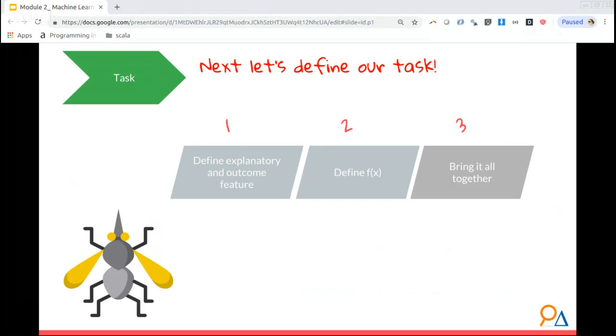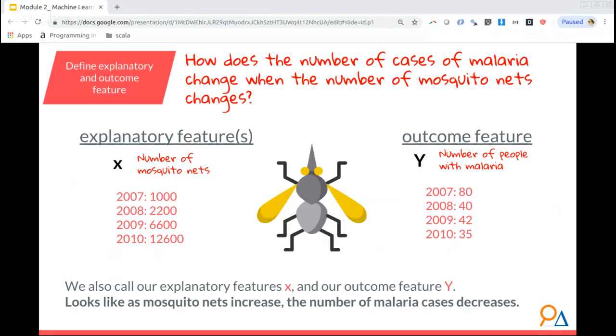Those are explanatory features. So from the example we had before, how does the number of cases of malaria change when the number of mosquito nets changes? We only have one explanatory feature, which is the number of mosquito nets. What we want to find out is whether, when X changes, Y changes. If the number of mosquito nets increases, maybe we want to see if the number of people with malaria decreases. We call our explanatory features X and our outcome features Y, like I said.